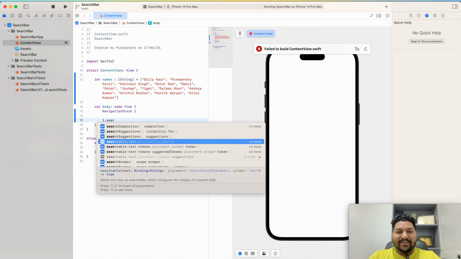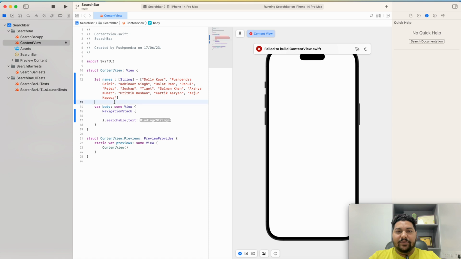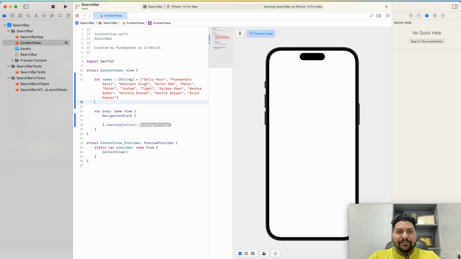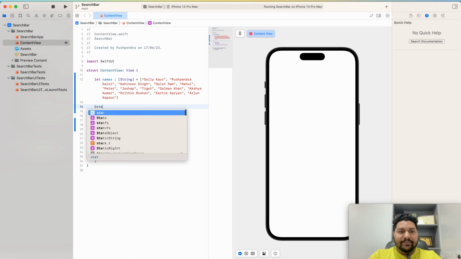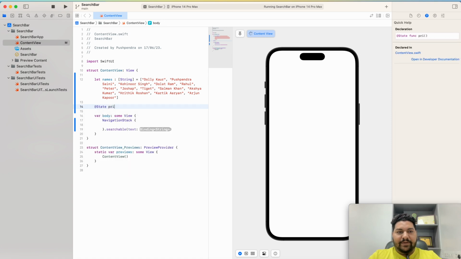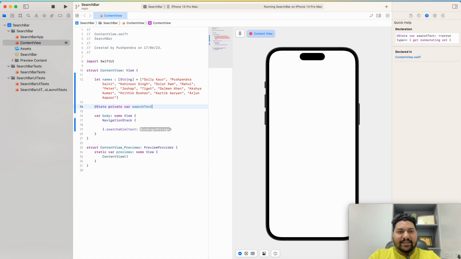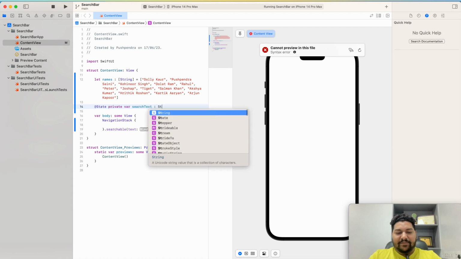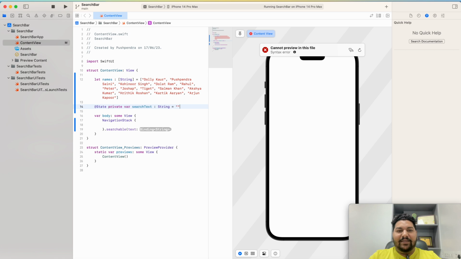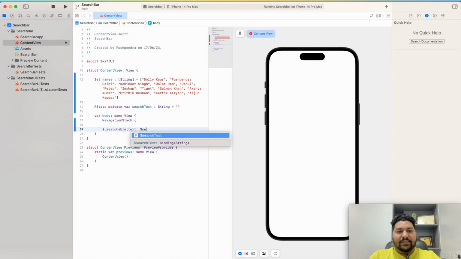Now here, searchable, so it's asking me for one variable, whatever will be searched over here. Now I will take a state private var searchText. Its type is String, and by default the value will be empty. That's it. Now here I will pass this with the dollar searchText. That's it. Now here you will see small changes in the design. Let it load. Here you can see the search bar and it's animating.